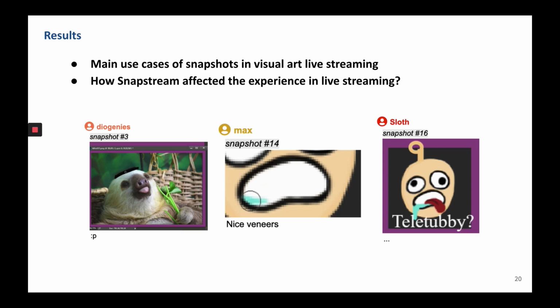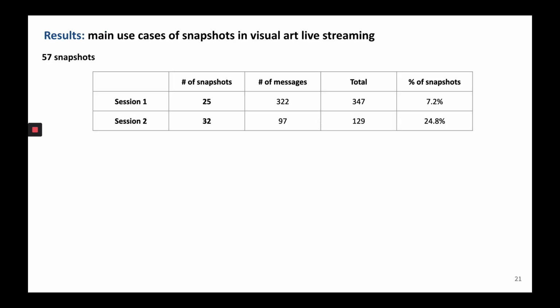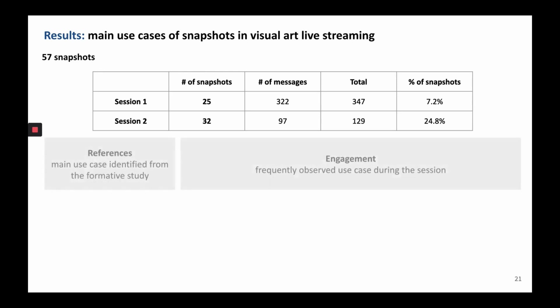Now let's see the main use cases of snapshots and how Snapstream affected the interaction between the streamers and viewers. There were 57 snapshots generated in total, 25 from the first session and 32 from the second session. To analyze the use cases of snapshots, we first conceptually distinguished between 2 top-level categories, which are references and engagement.